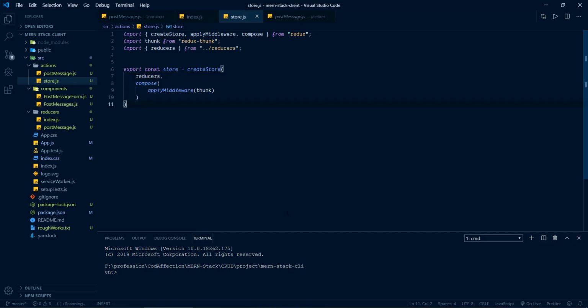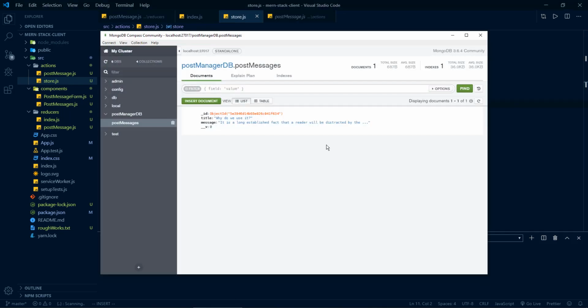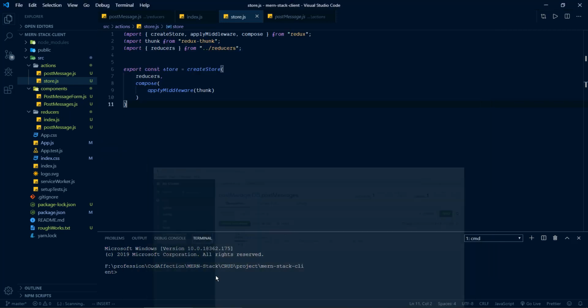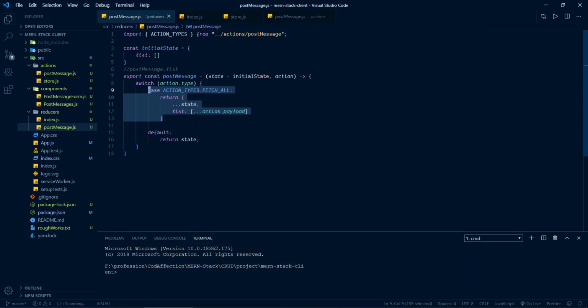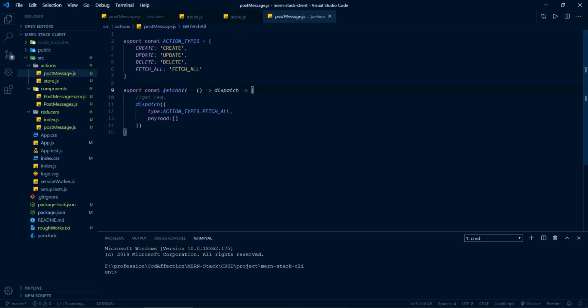reducers. We were trying to retrieve all of the records that we have inserted into the DB. For that we have created reducer for fetch all operation here, and we also have created the action creator for fetch all operation.